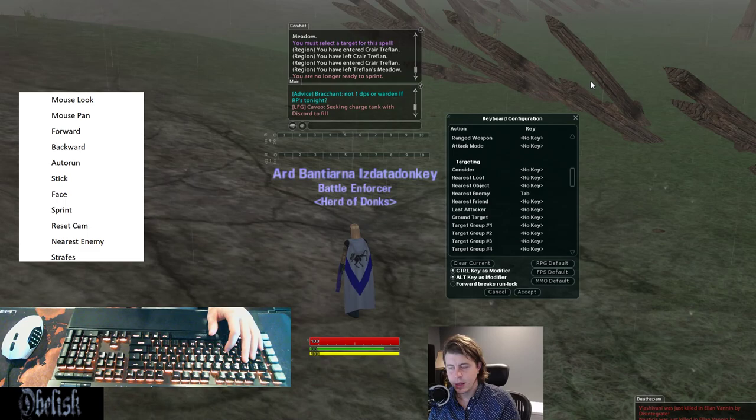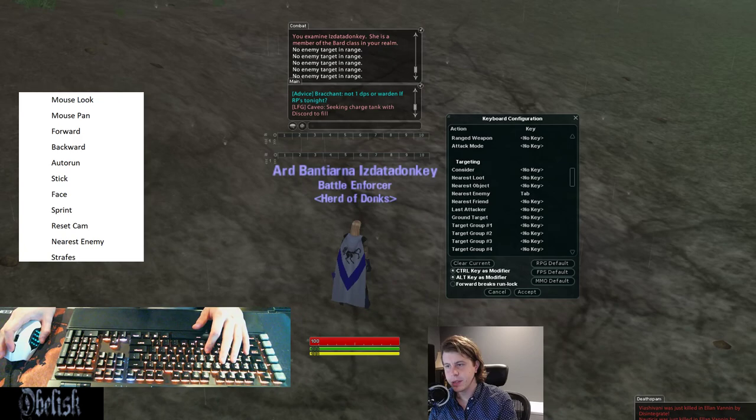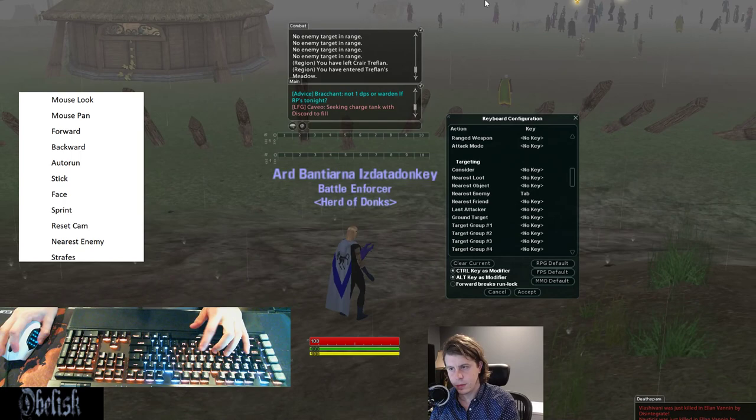Sometimes it's going to be hard to mouse target someone if they're on top of you or something. You might target yourself, you might miss. Just with the push of a button, you're targeting. It can get a little dicey. Don't rely on tab target or nearest enemy targeting all the time, because sometimes it'll get you a different target than you want. You might get a Brill Guard or something instead of the person. But in a pinch, it's a great way to target quickly.